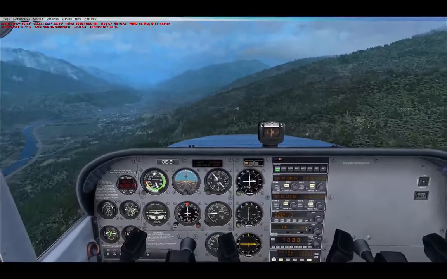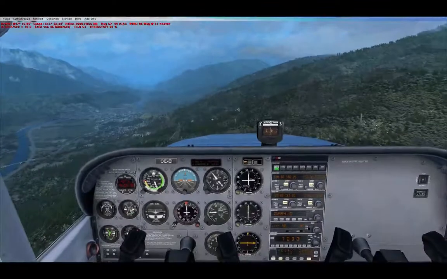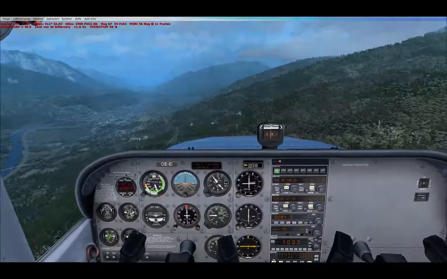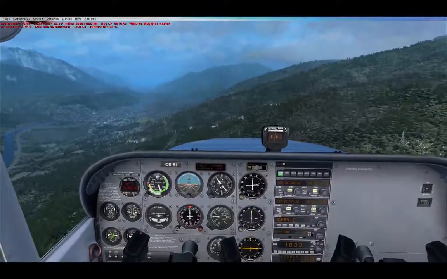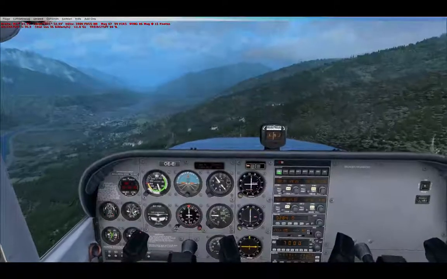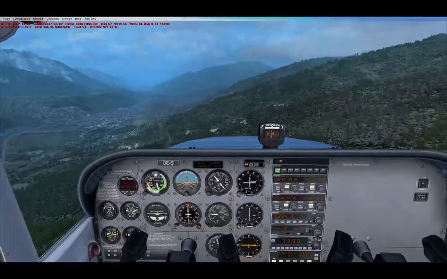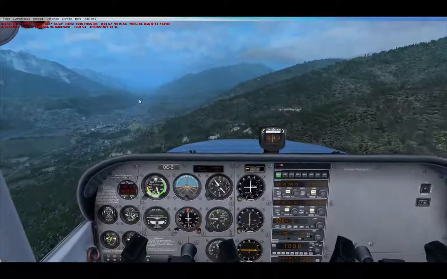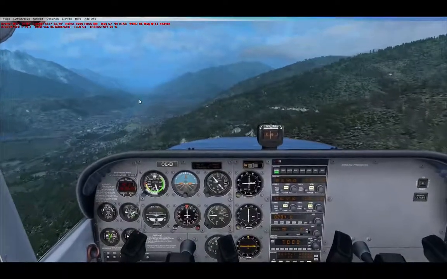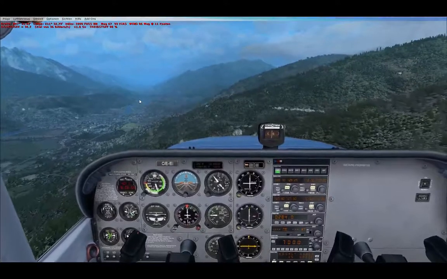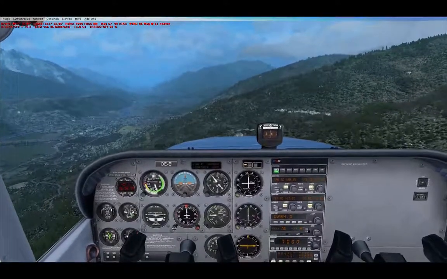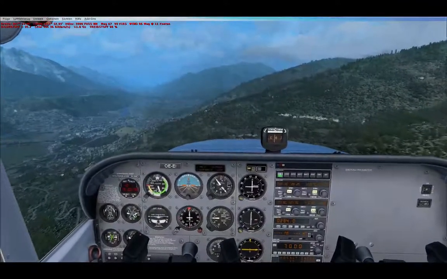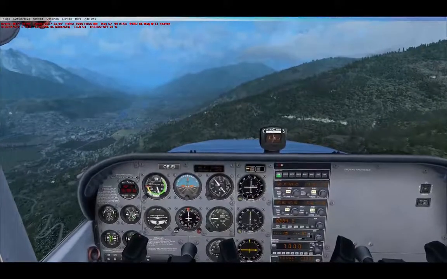Can see that. Well, there's no doubt that FSX looks beautiful with all these settings, with all these add-ons, and yeah, well, there's not much to argue there, I guess.